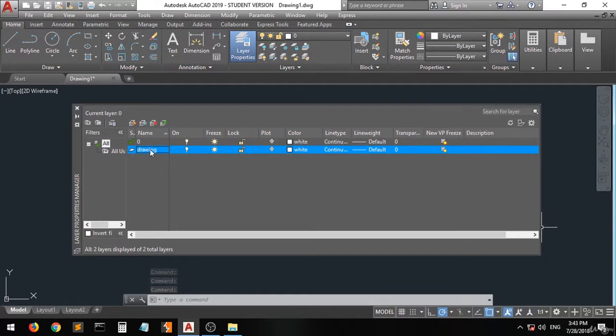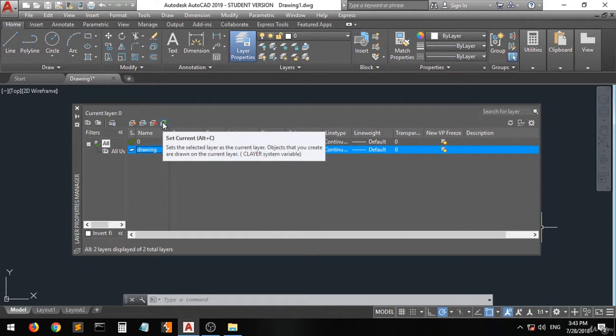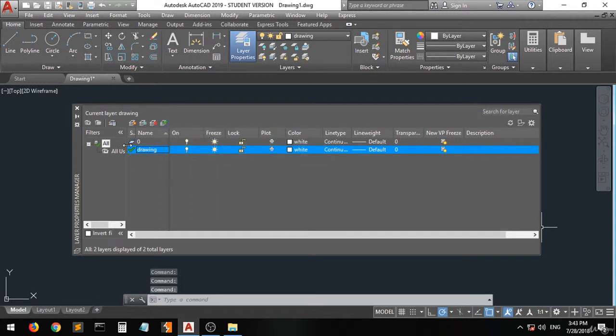If you want to make this layer the current layer, we have to activate it or select it, then go to this button, set current. See, this check moved from here to here. Okay, let's move on to these properties here.